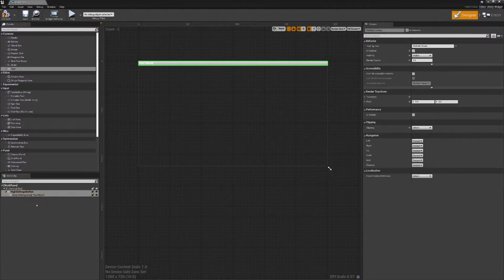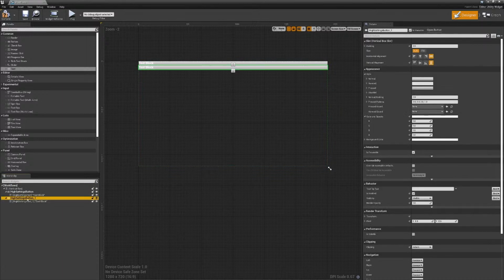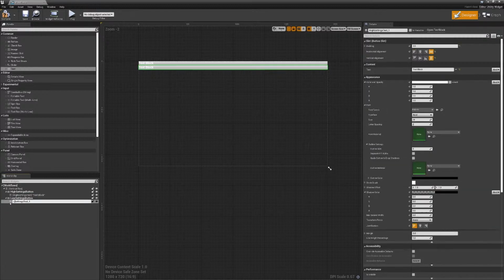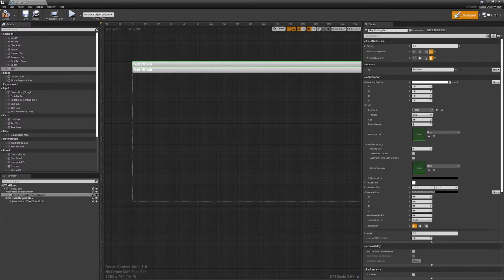Now I can select both of those, copy, go to the vertical box and select Paste. And then I'm going to switch these to be low. I'm hitting F2 to rename them, but you can also right-click them and rename them here. Now that we have our two buttons set up, you'll see that it kept the text block text here on the button. You can change this by going over to the Details panel.